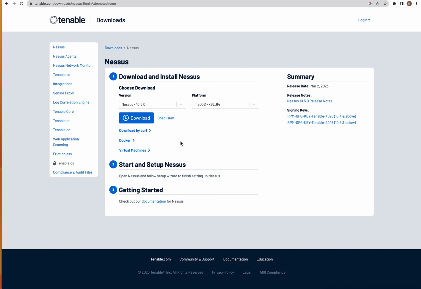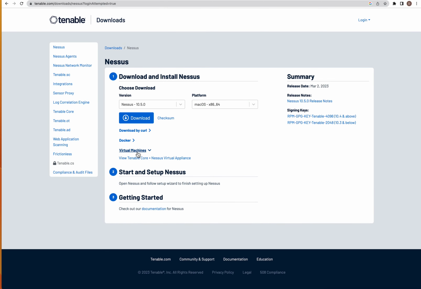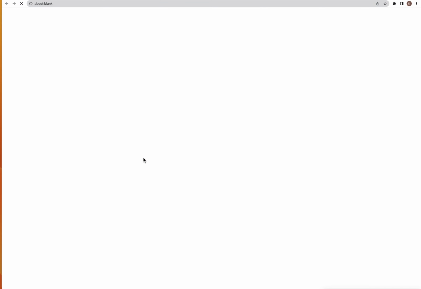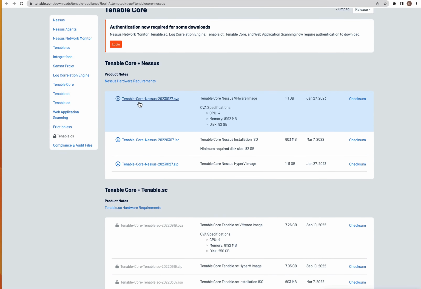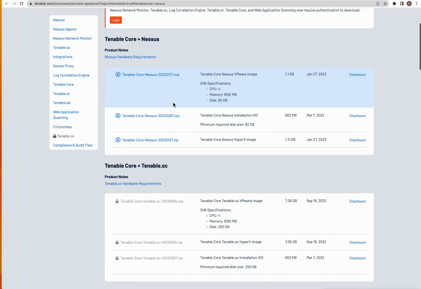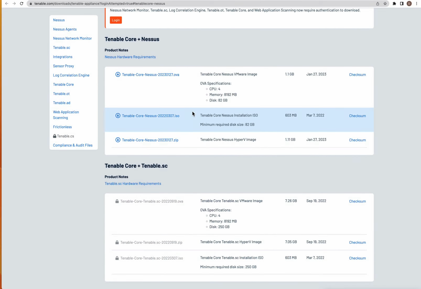There's another option. You could use virtual machines here, and then it takes you to this option, Tenable Core Nessus. And here are the hardware requirements if you want to run it in a virtual machine, like CPU 4 or some other options. The installation, as I said, is straightforward.